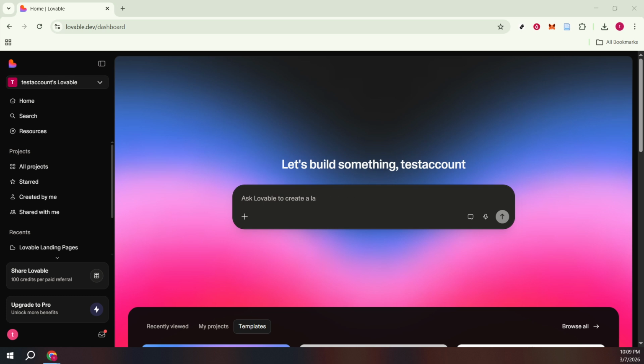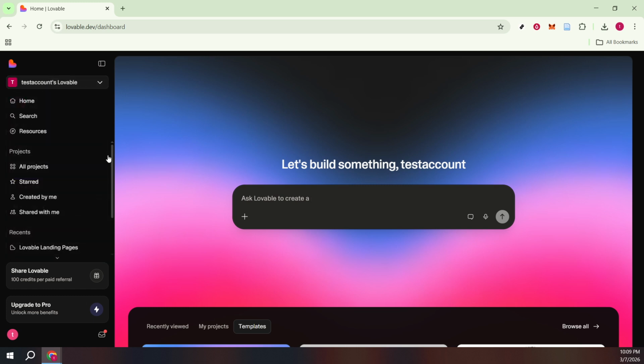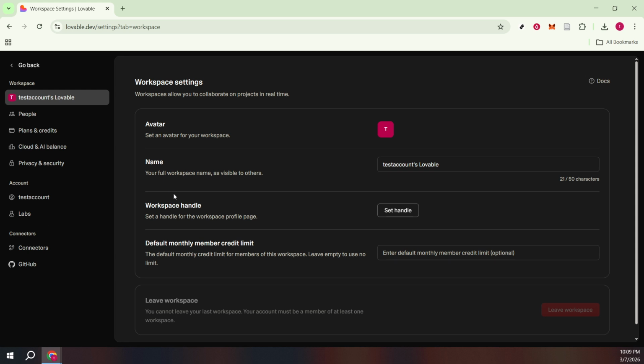Start by heading to your Lovable dashboard. Make sure you're signed into the correct account so the settings you're about to change apply to the right workspace. On the left sidebar, open the profile icon, then choose Settings. This takes you to the place where all workspace preferences live. If you manage multiple workspaces, double-check the workspace name at the top before you continue so you don't adjust the wrong environment. In Settings, open the Plans and Credits section.